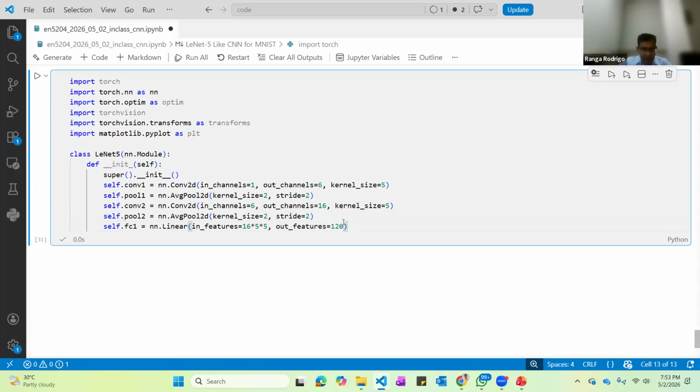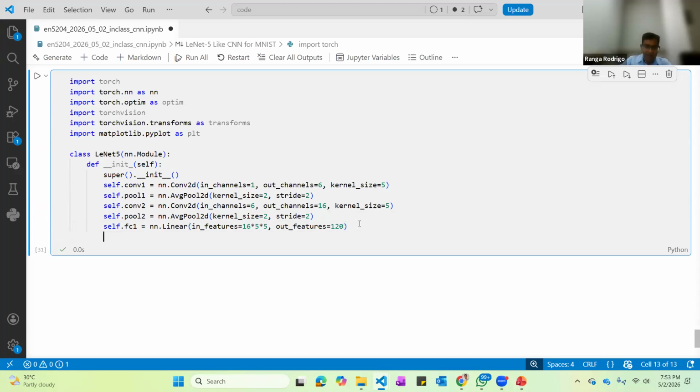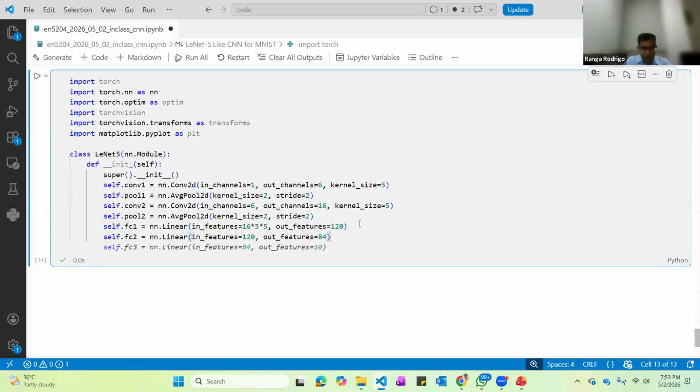16 times 5 by 5, and output reaches 120. That's the first fully connected layer. Then the second fully connected layer, 120 to 84. Third one is okay. Now we have just defined these layers. We have not connected them. So we have to write the forward pass. In the forward pass, we will connect and finally compute the output using these layers.